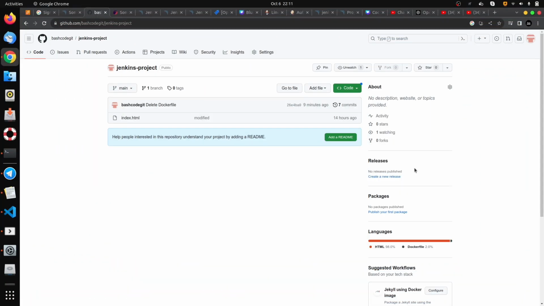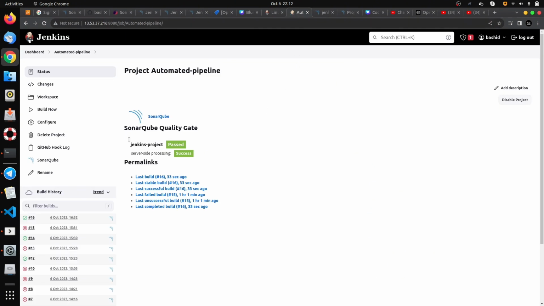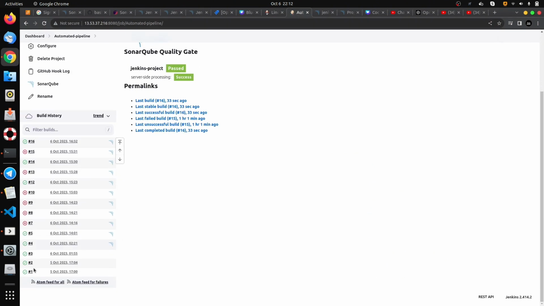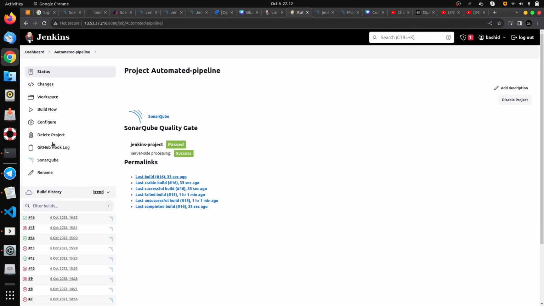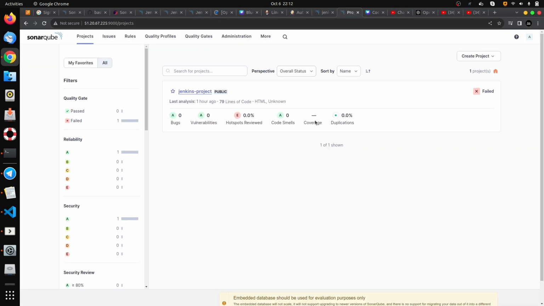As you know, this is our project in GitHub. We also set up Jenkins, and we can see this is the build we had done in the previous video, and we also set up our SonarQube. Yes, this is our SonarQube interface. In today's video, let's look into how to deploy our website in Docker.